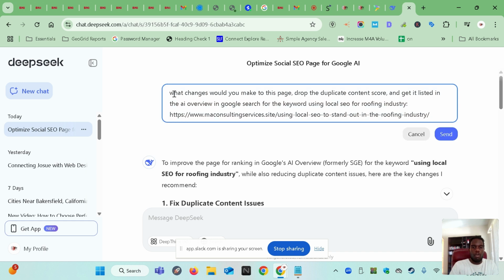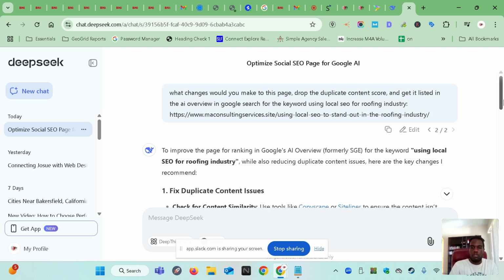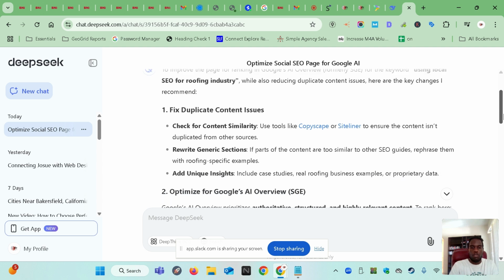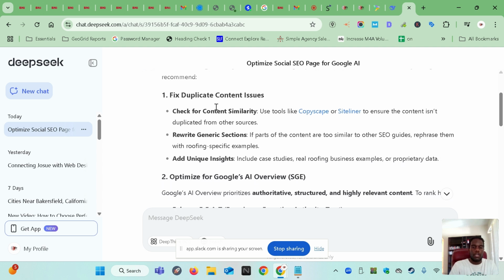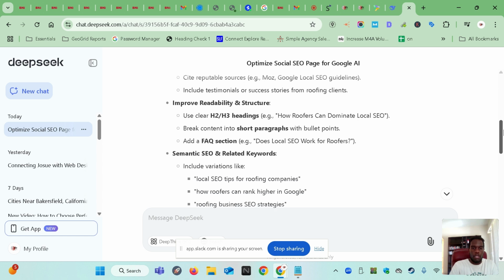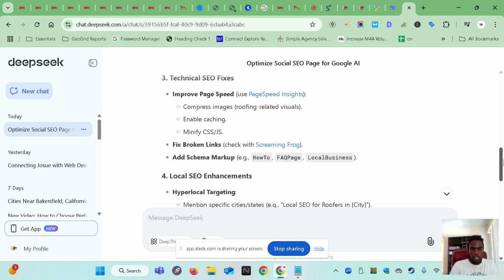You can use this prompt. What changes would you make to this page? Drop the duplicate content score, get it listed in the AI overview for the Google search for the keyword using local SEO. I already put this in so you guys can see this. And so this already gives you an overview and understanding of what you want to add to the page, fix duplicate content issues, rewrite generic sections. E-E-A-T, you guys may have heard of this before, allows you to give it authority, improve readability structure, etc., etc.